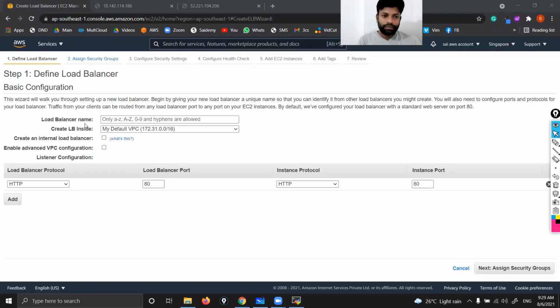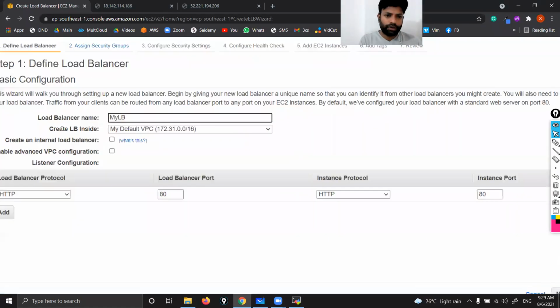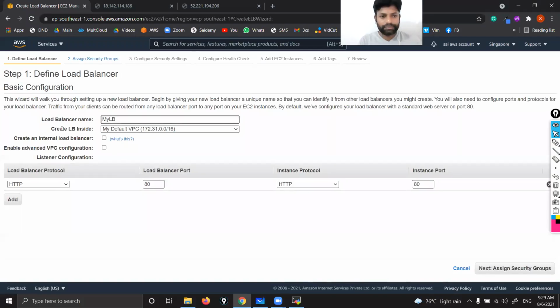Now give any name to the load balancer. I'll give the name called My Load Balancer. Any name, that's up to you. Whatever name you want. Right. Then click here, next. Click on next.